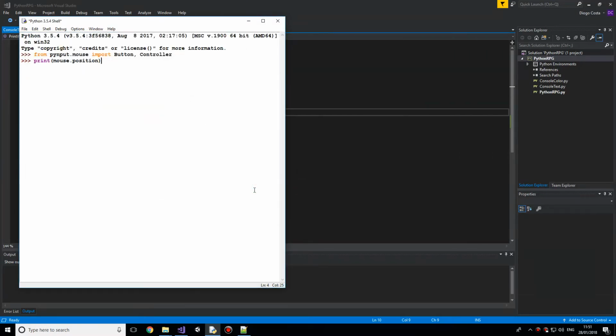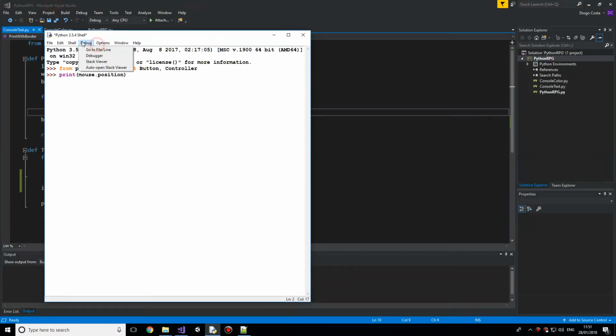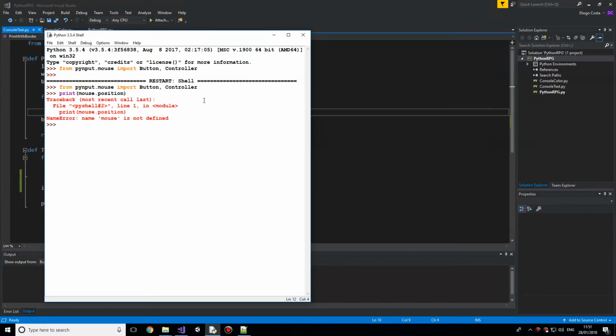Although I'm going to have to save it to run it, aren't I? Oh, because I'm running it in the shell. Silly me. I thought this was just a Python file, but now I'm running it in the shell, so it's fine.